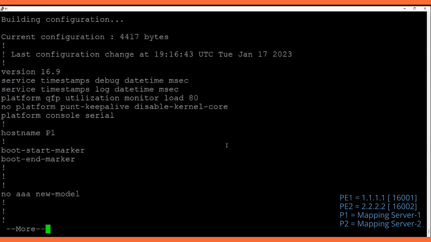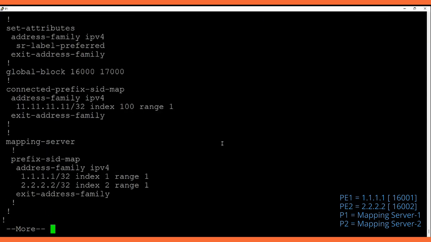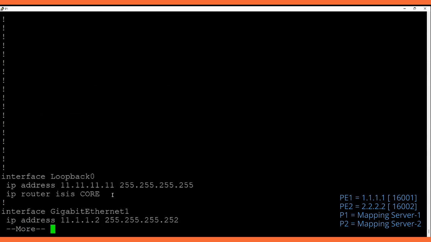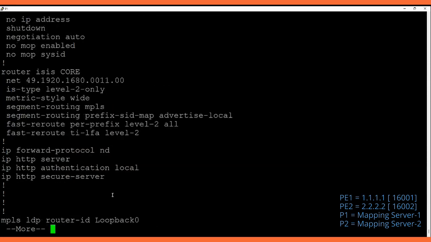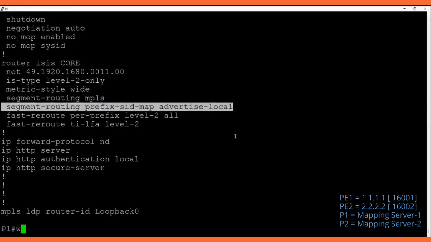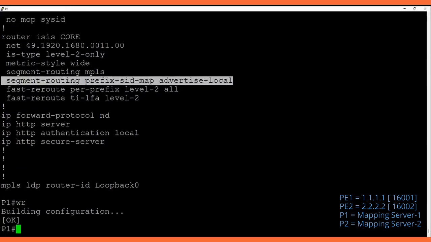So on the mapping server, a two-step configuration is required. First, we need to define the mapping server configuration. After that, we need to advertise it in the ISIS process with segment routing prefix-sid-map advertise-local. Okay, let's jump to mapping server 2.